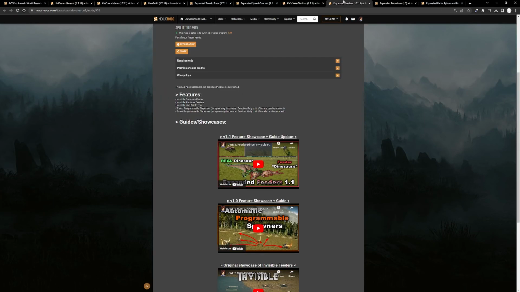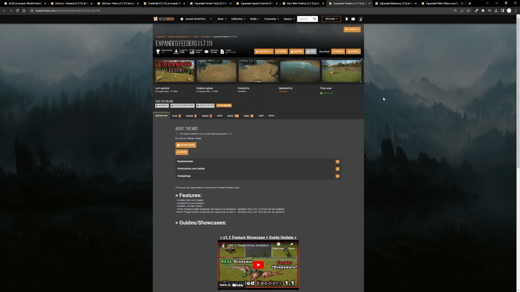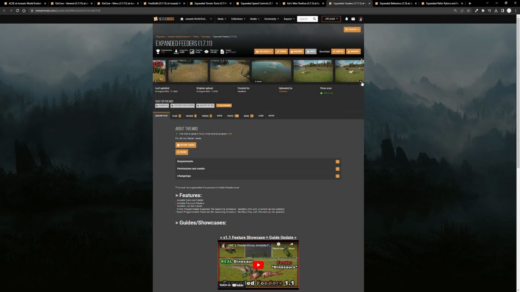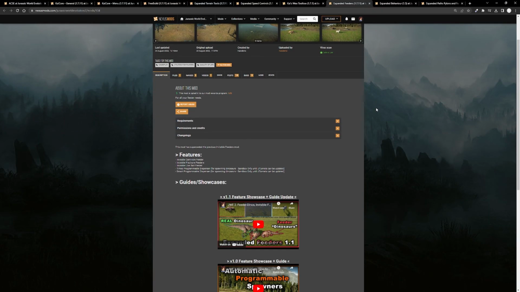Beyond that, maybe expanded feeders. This is more advanced though, I'd say this is something you have to be really looking for. It adds invisible feeders and then also programmable feeders, so you can release dinosaurs into your park at set intervals, or if they follow certain rules. For example, you can release dinosaurs if their population drops below a certain amount.